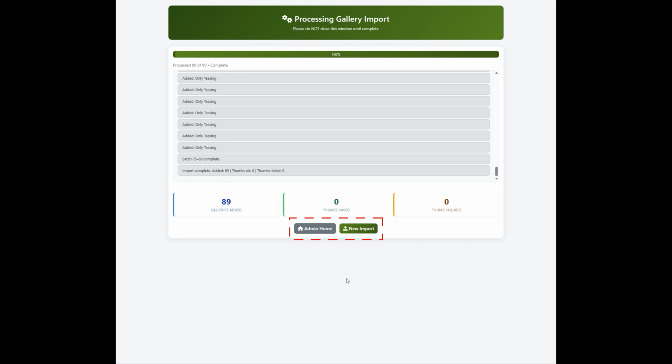At the bottom are 2 action buttons useful once the run finishes. A gray Admin Home returns you to the dashboard. A green New Import reloads the importer for a fresh batch.